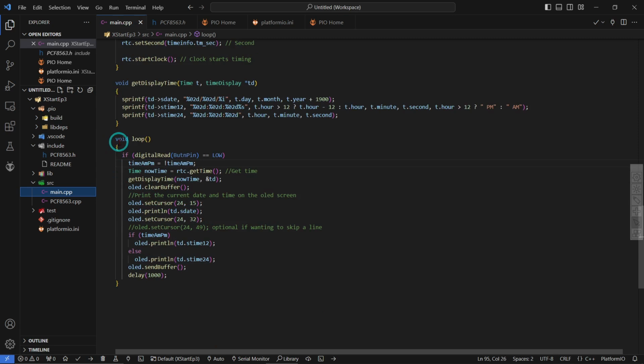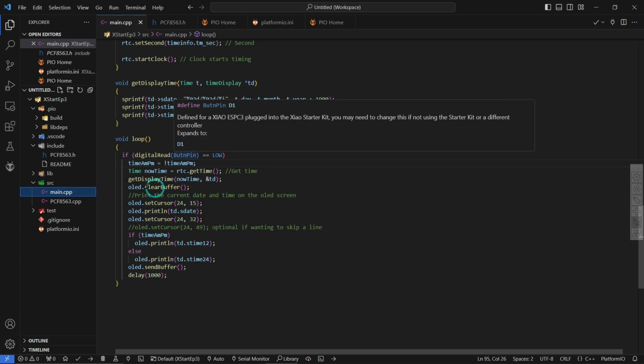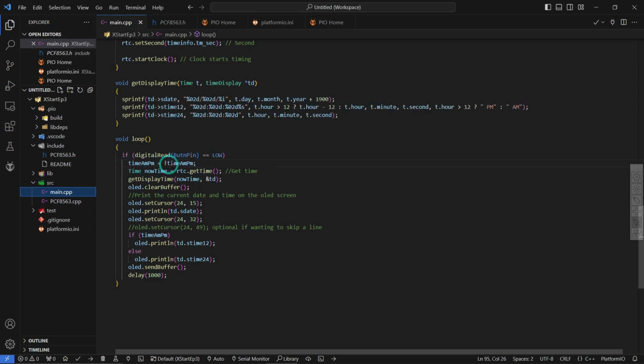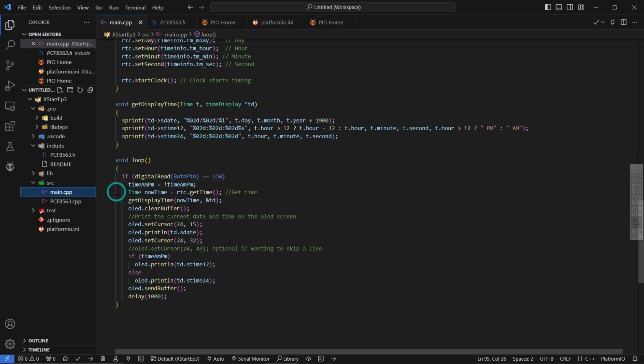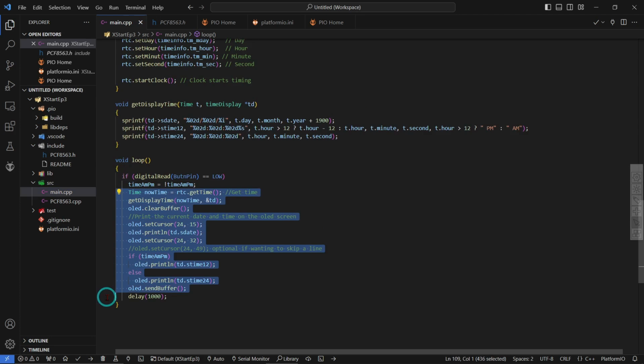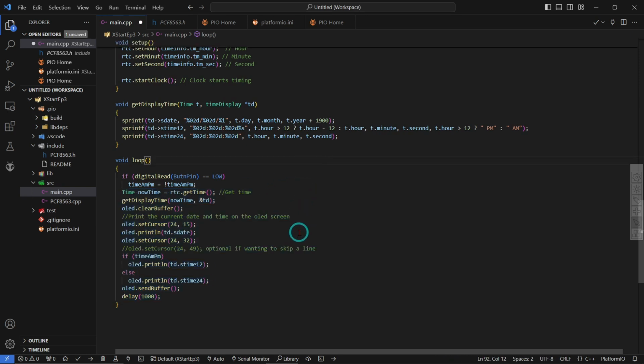And then in the loop over here, if the little button is down on the board, then we switch the AM/PM time to switch back and forth to not AM/PM time. And actually this bit of code here should be undented. Okay, that'll make more sense this way.